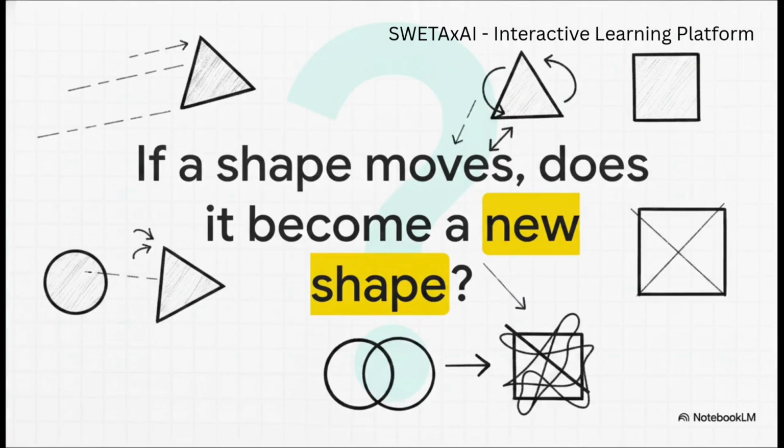Now, I want to start things off with a fundamental question. Just think about this for a second. If a shape moves, does it become a new shape? I know, it kind of sounds like a philosophical riddle, right? But in geometry, this is exactly what we call the invariance arc. As we manipulate objects today, we're basically going to act as geometric detectives. We'll be looking really closely at what actually changes and what stubbornly stays exactly the same.